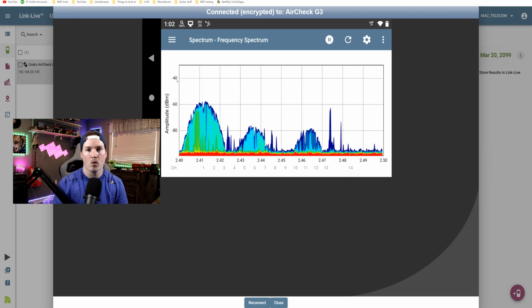So now we see our 2.4 gigahertz, and you can see that channel 1, 6, and 11 are being heavily utilized, which is to be expected, as those are the only 3 channels that are non-overlapping.